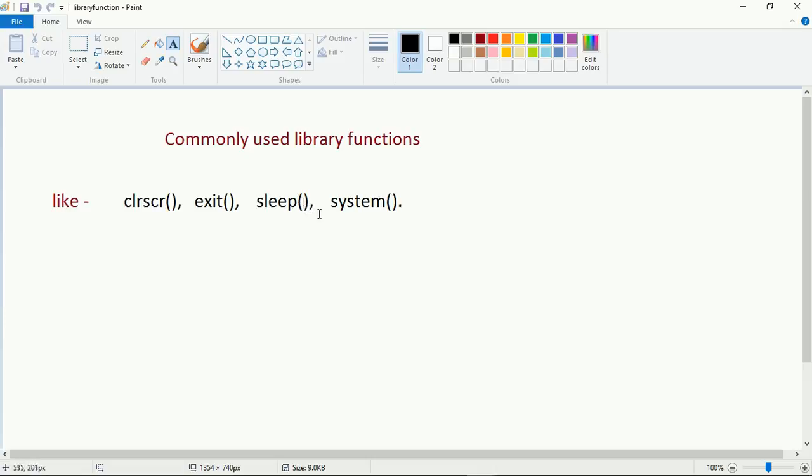The system function is useful for performing DOS operations, that is, command operations. You can perform a command operation using this function, and in that situation you have to use the dos.h header file. If the command is successful, this function will provide 1, otherwise -1. This is the difference.